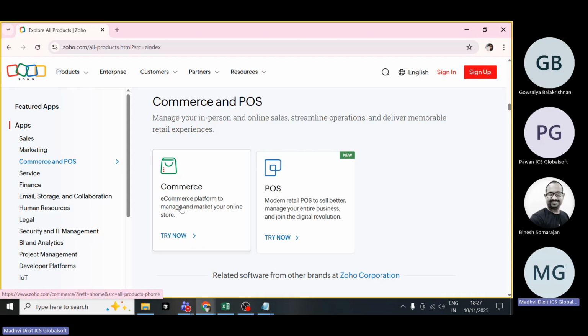So Commerce is one of the products which is kind of e-commerce. You can see where we can add the product and they can buy online, like the Amazon website, where you can directly buy, make the payment, and after that the product is dispatched and delivered, and you receive the product. These kinds of products are e-commerce platforms.